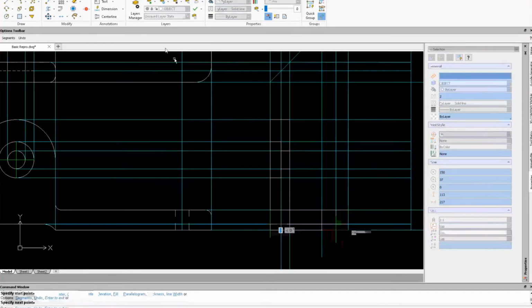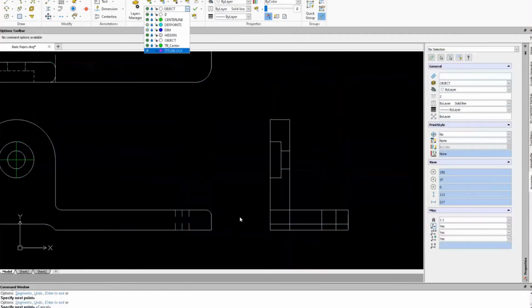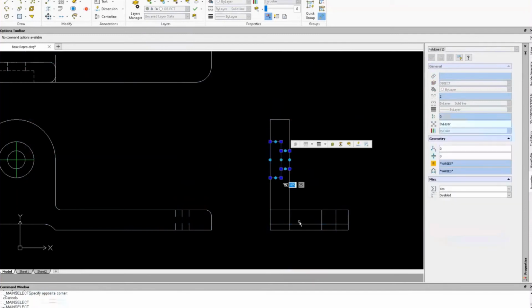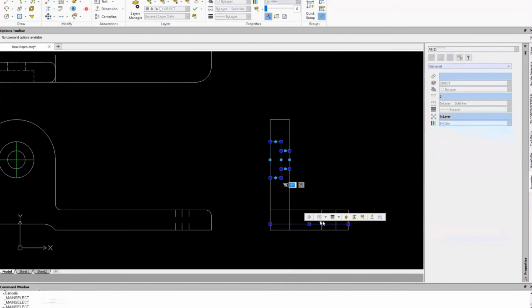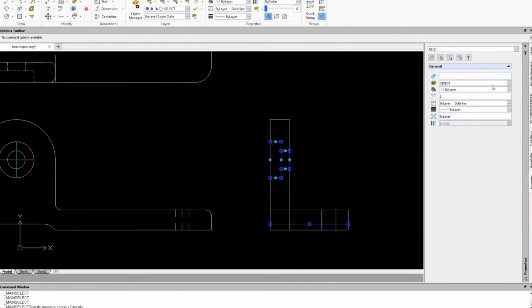All right, now it looks like I've added everything. Let's go ahead and hide the def points, see where we're at. This looks really good. These items here that are going to be hidden lines, I'm going to go ahead and move those to the hidden lines layer. And I'm going to change the scale to 0.5 so that I can see that they're really hidden lines.